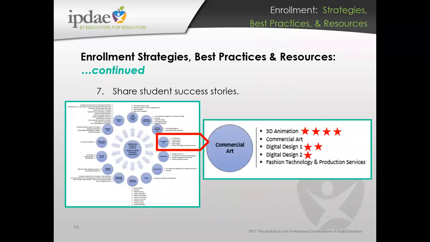Number 7, you're going to share student success stories. Highlight student success stories on your web page or through social media. Post them around the school. This sample visual identifies the career technical options available within a specific district. A visual like this constantly reinforces student success and motivates students to complete the AGE program and continue their path to higher earnings.